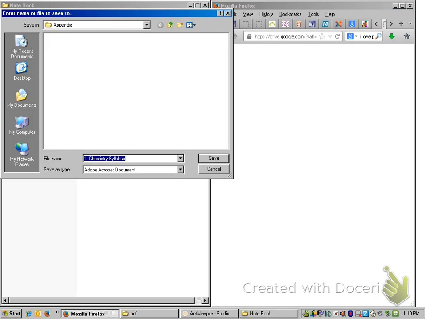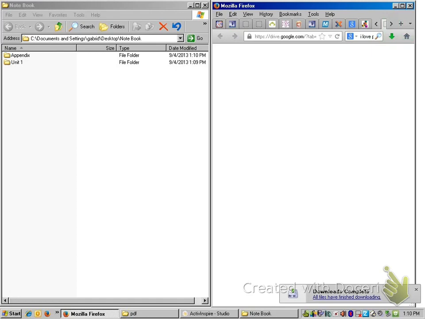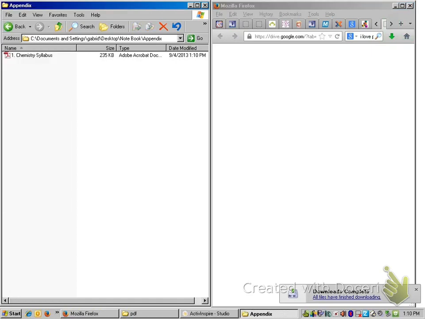I'm going to open it, and I'm going to find on my desktop Notebook. I'm going to click on Notebook. Because I'm working with the syllabus, this is for general chemistry class, I'm going to click on my appendix. And this is where I'm actually going to save this. So all I have to do is click Save. If I go over and look at my appendix, there's the syllabus. So the first one is in here.